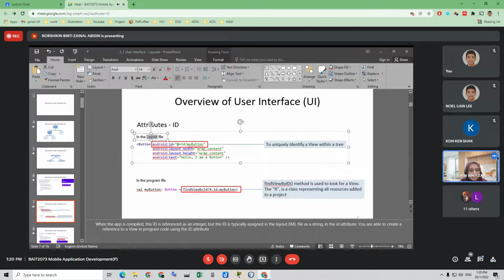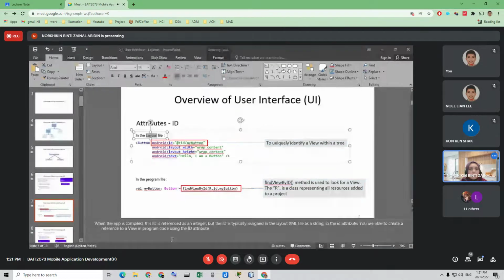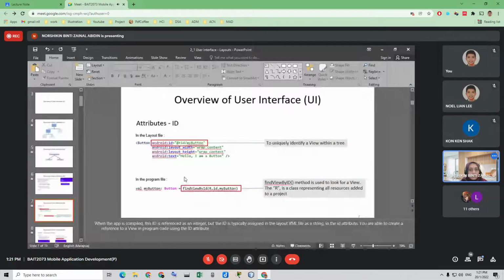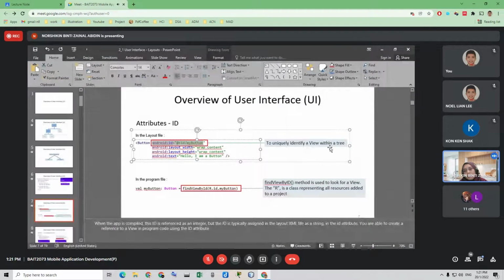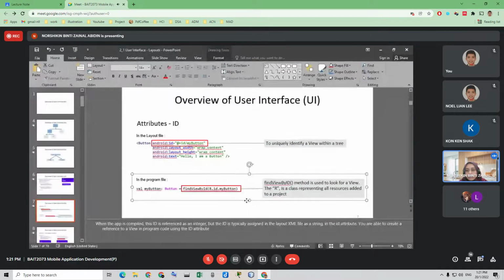So we have this file, which is the layout file. Remember, layout is the interface, what we show to the user or how the user interacts with the application. So here we have a button. Okay, so this is the ID, to uniquely identify a view within a tree. In the program file, value my button find view button ID, and this is how they look for that ID.